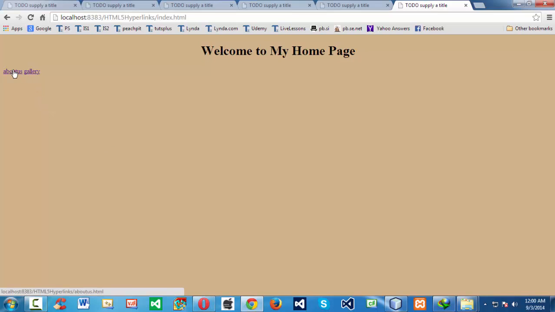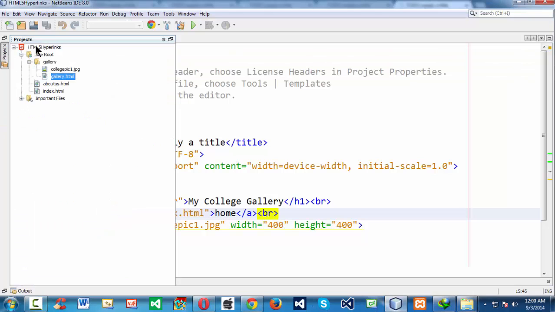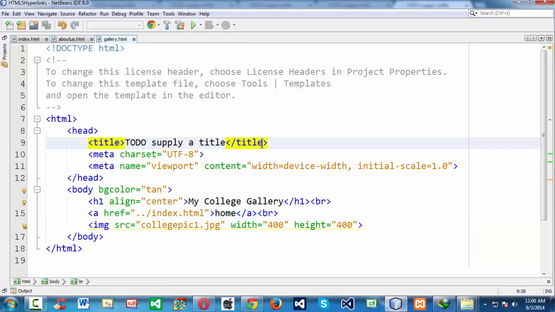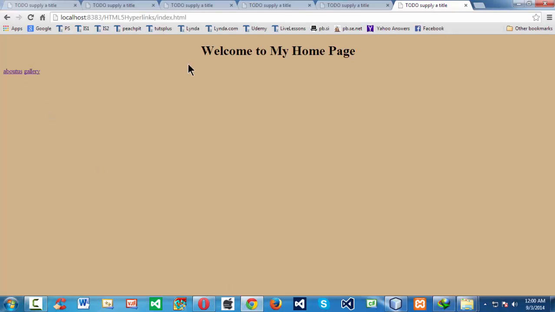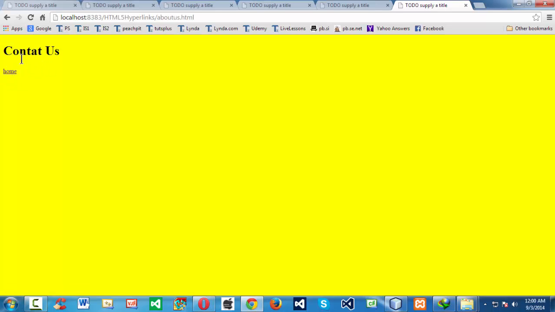So this is the basic stuff about how to navigate using a link, the a tag, within your HTML pages. To summarize once again, we have created a project by the name HTML5 hyperlinks, and we have taken the very first index.html, which we have considered as our home page. We have made two links. The first one is about us. Since this is a very basic introduction, I haven't added any content here. We are redirected to that about us page.